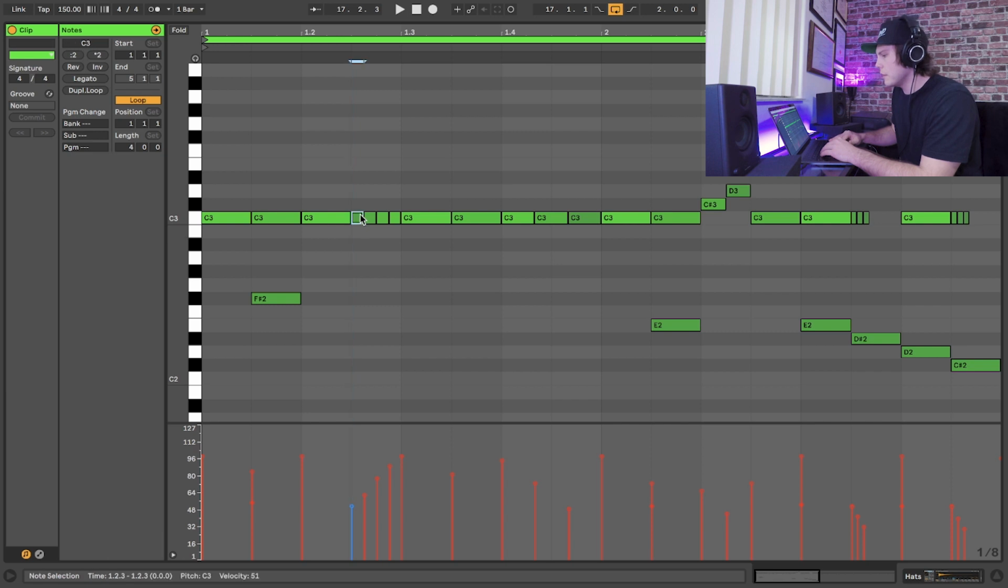Something I also do a lot is I pitch the rolls like this. You can start on a low note and go up, or start on a high note and go down. And that is something that really helps your hi-hats become more interesting.